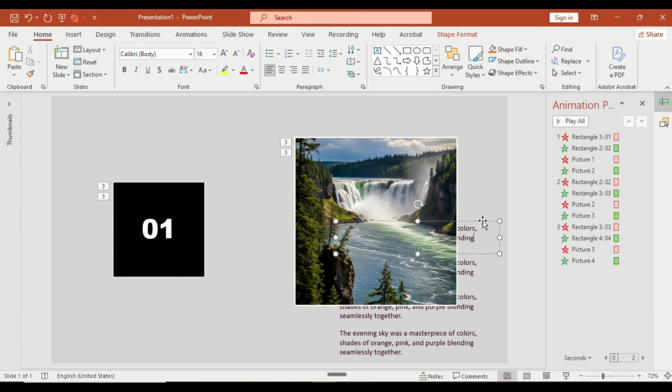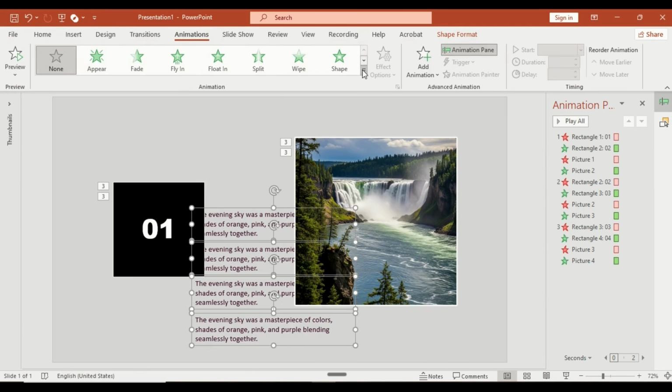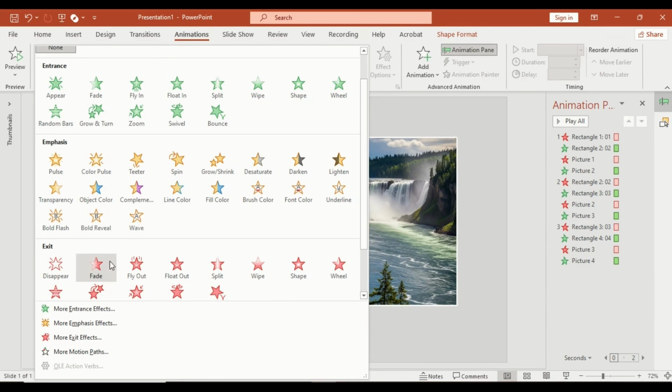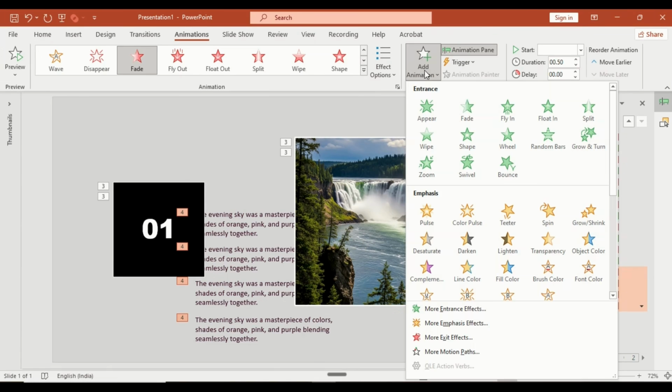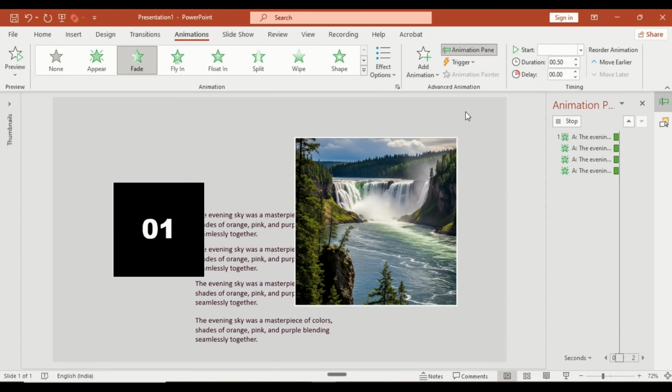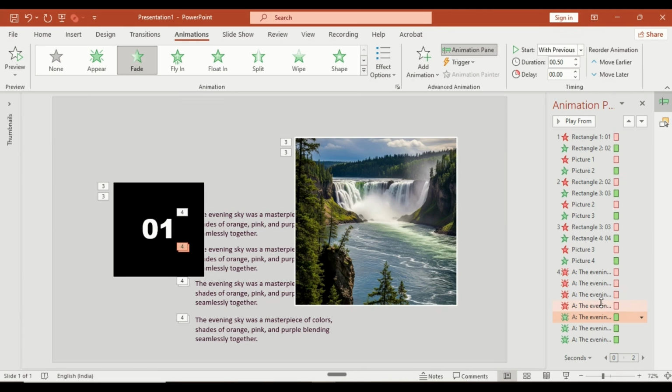Select all text boxes. Go to Animation, apply Fade Exit Animation. Then click Add Animation, apply Fade Entrance, and set With Previous. Remove the fade entrance of the first text box. We want it visible immediately.